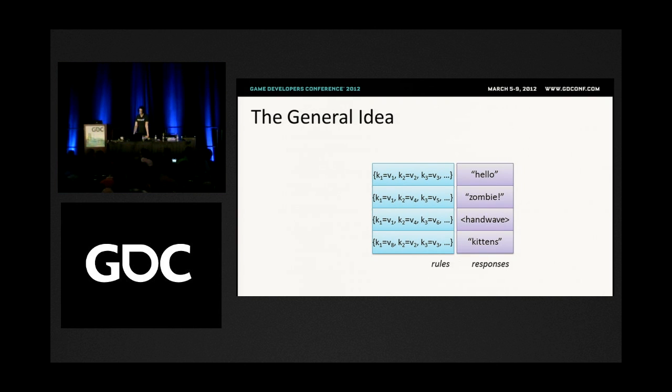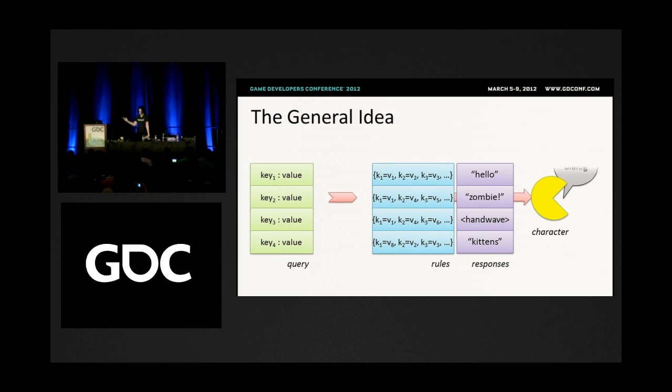Each rule associated has a response. It's just the thing that happens when the rule matches, like a line playing. When you want to say a line, you build up a query of all the state in the world. You take all the state in the world, you find the rule that best matches that state. When you find one, you send that response over to the character. Character says the line. You have achieved dialogue.